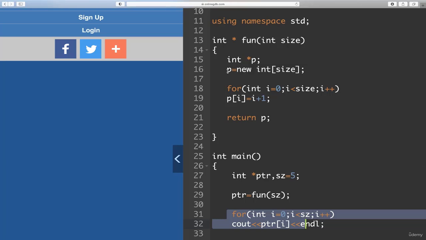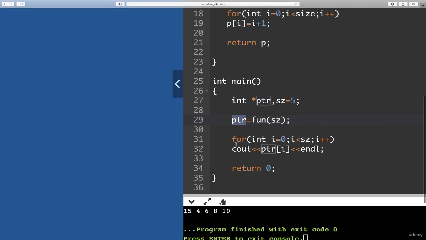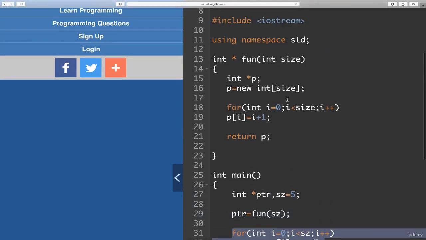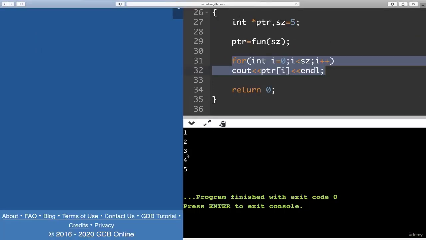Array is created in heap and it is created inside function fun, but even main function can access it because main function is getting its pointer. So if you create anything in heap, then it can be accessed anywhere in the program if pointer is available on it. So let us run the program. The output should be printed as 1, 2, 3, 4, 5 because the size is 5. Yes, 1, 2, 3, 4, 5.